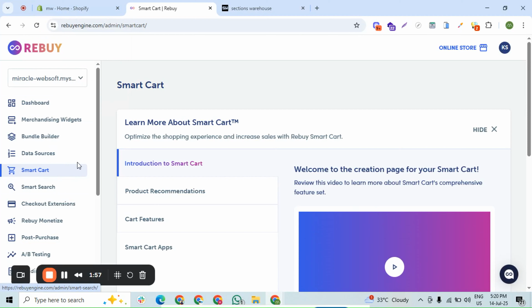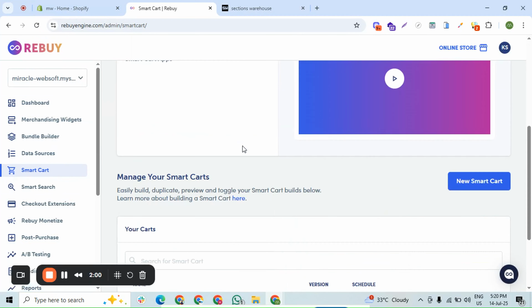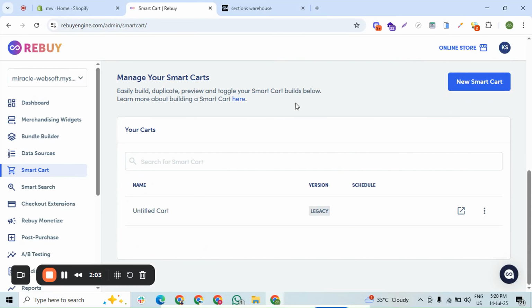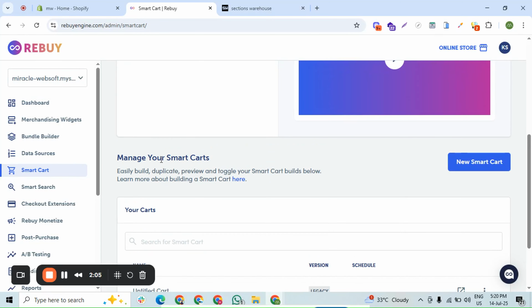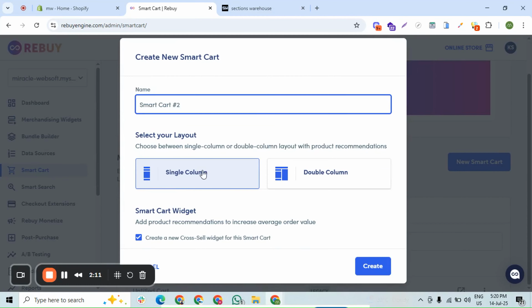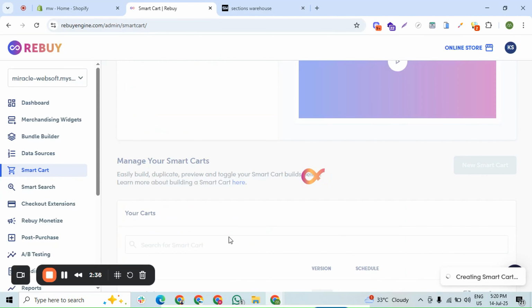As I have already added the products, go to Smart Cart and scroll down. You will see a section to manage your smart carts. Click on new smart cart, click on single column, and give it a name. I have given it the name cart upsell. And save it. Click on create.